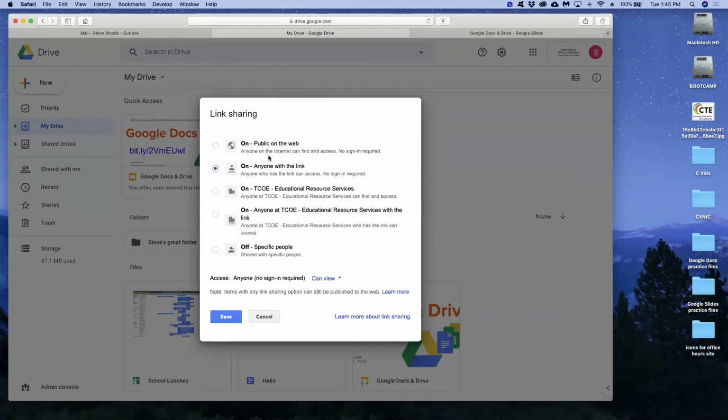Once you pick the who, then you go down here to what can they do. It will begin by default with can view to protect you. But you can also say can comment. And if you say that they can comment, they can see the document and they can use the comment feature to make comments on the document. You can decide whether or not you want to take into account their comments.